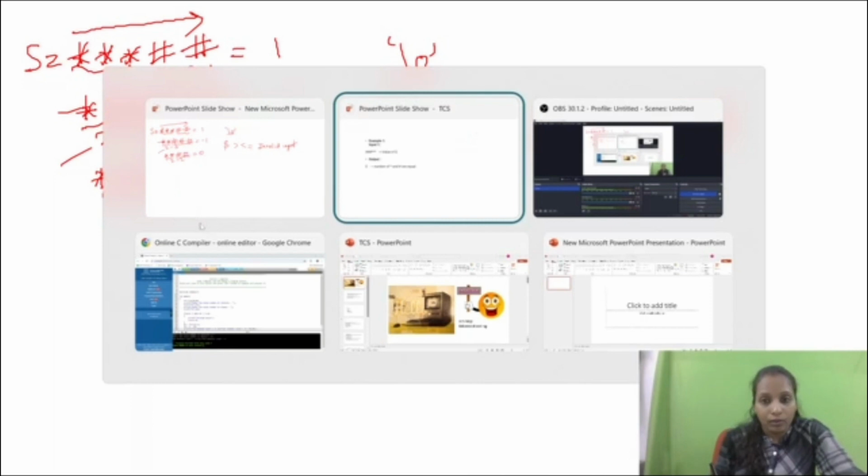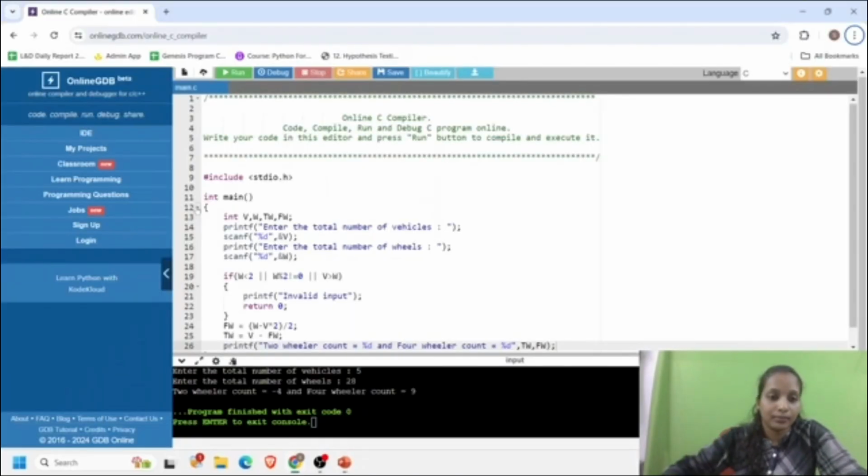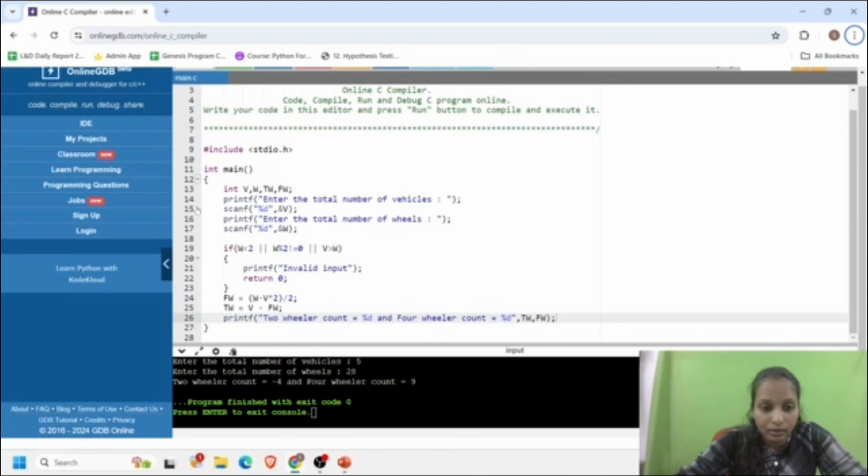So let's see how this works in coding. I'll just take off the previous code.